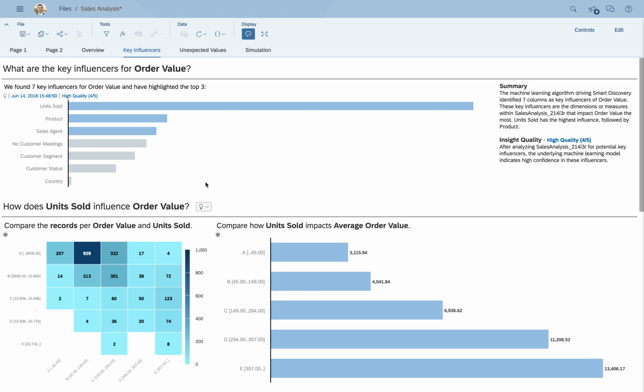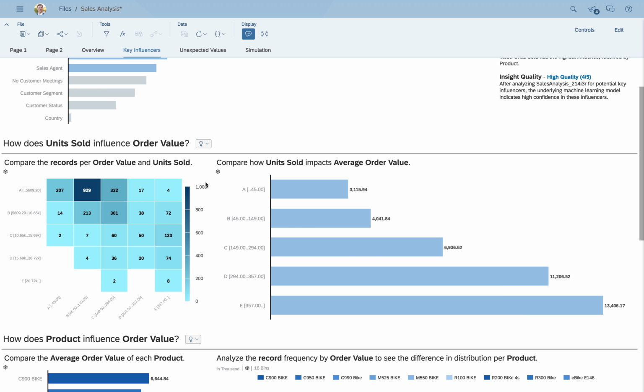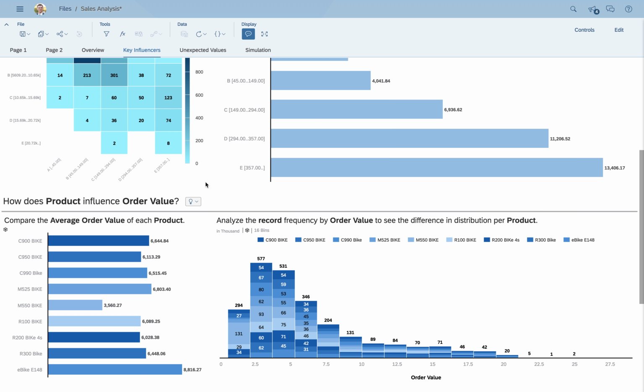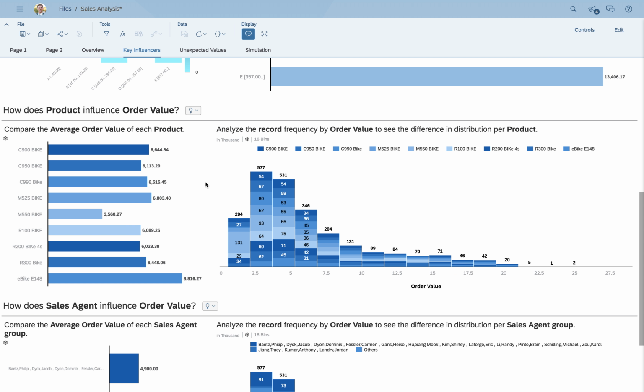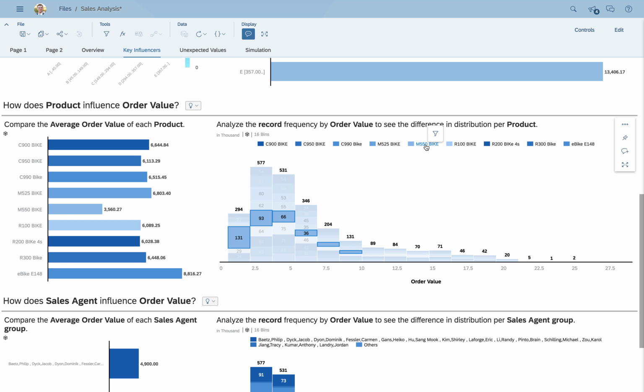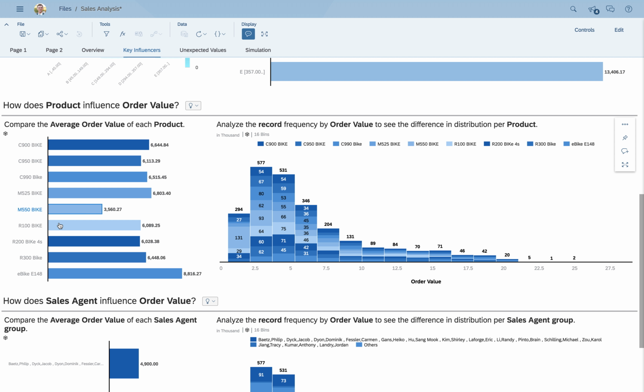Now note this though, as I scroll down the page, it's actually ordering the charts that it created based upon what was statistically the most important things to be looking at. And as I take a look at different bikes, I can get some interesting insights out of this. So for instance, the M550 bike, a number of orders, but really low average order value. While our e-bike, which was recently released and only available in a number of countries, is doing extraordinarily well.